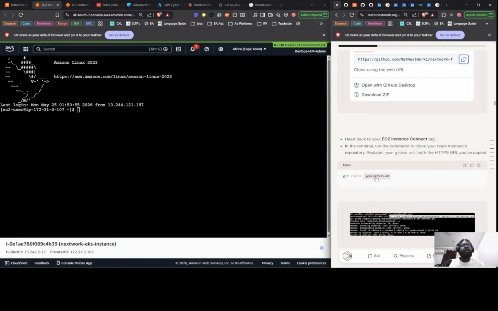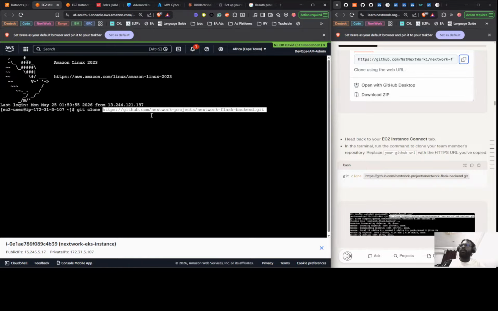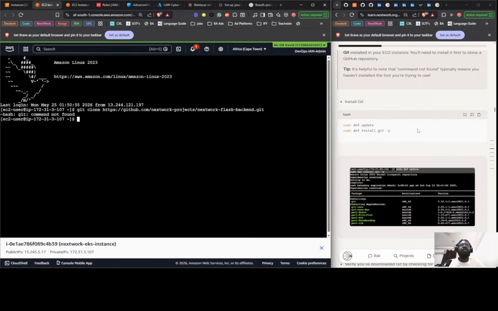I'm gonna put the URL in here, and we'll basically just do git clone, and then I'll put the URL we took. Yes, it can't find it because we've not installed Git, so we need to install Git.